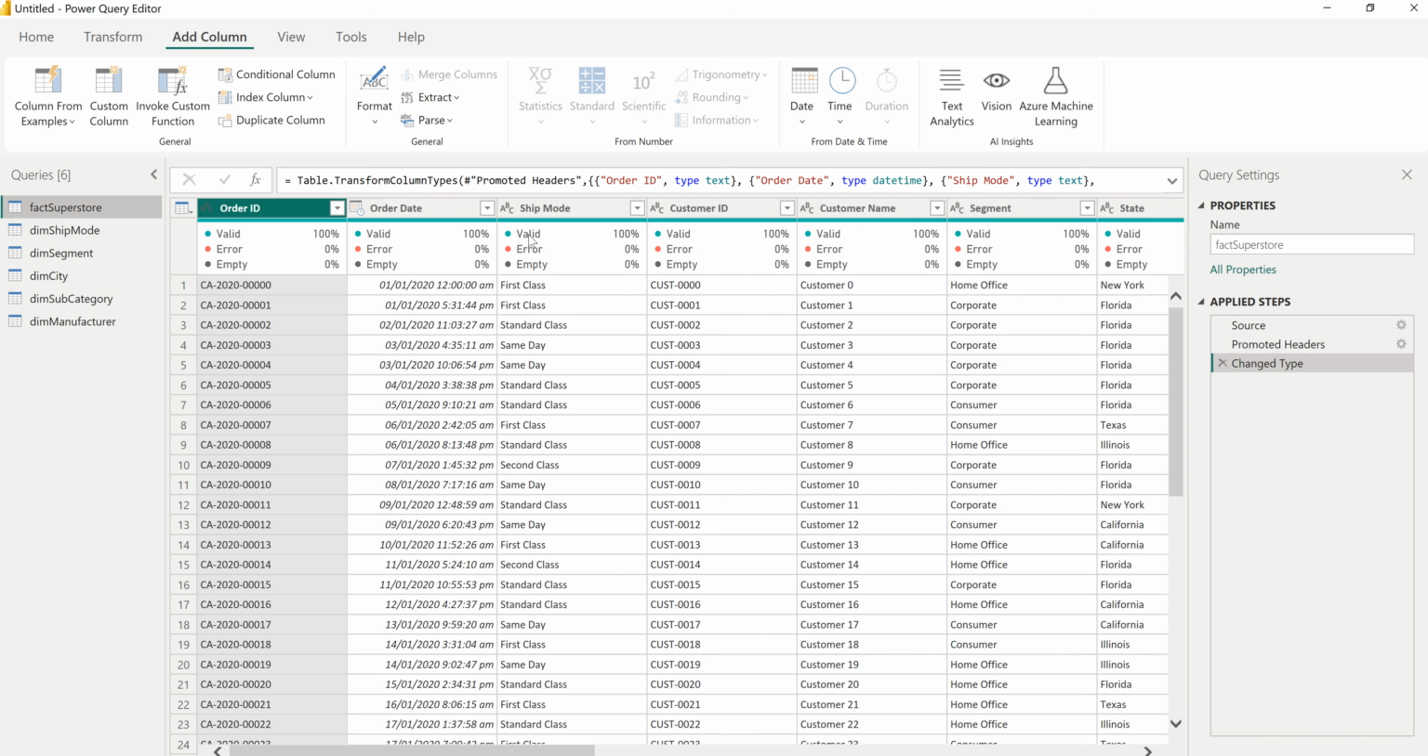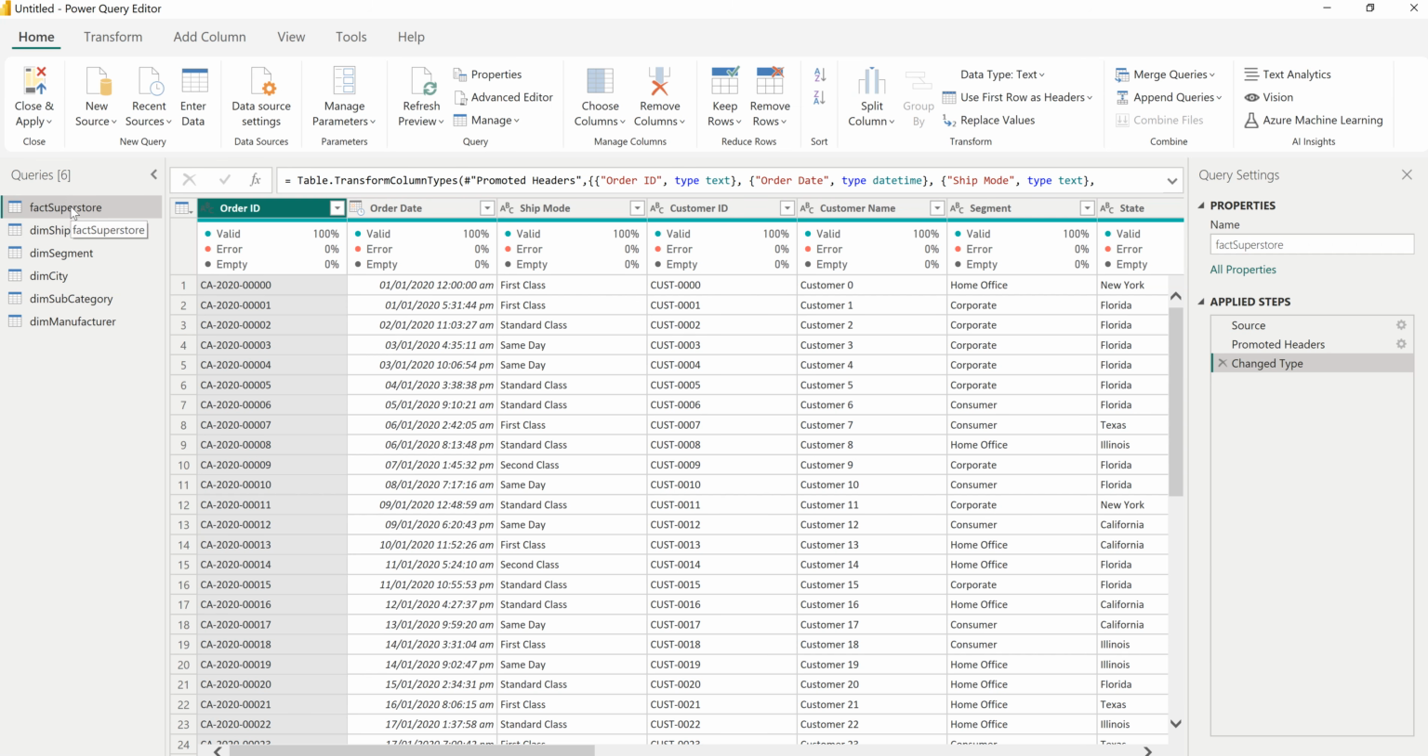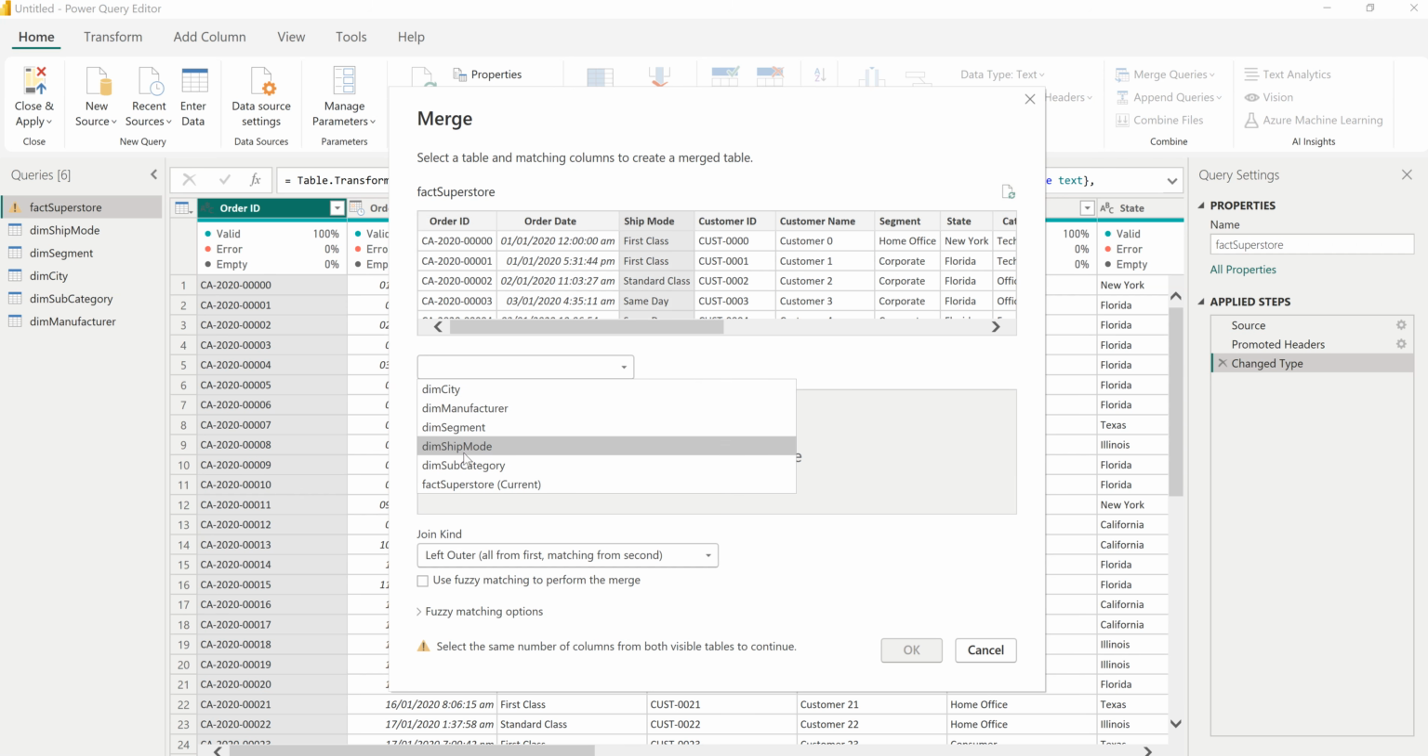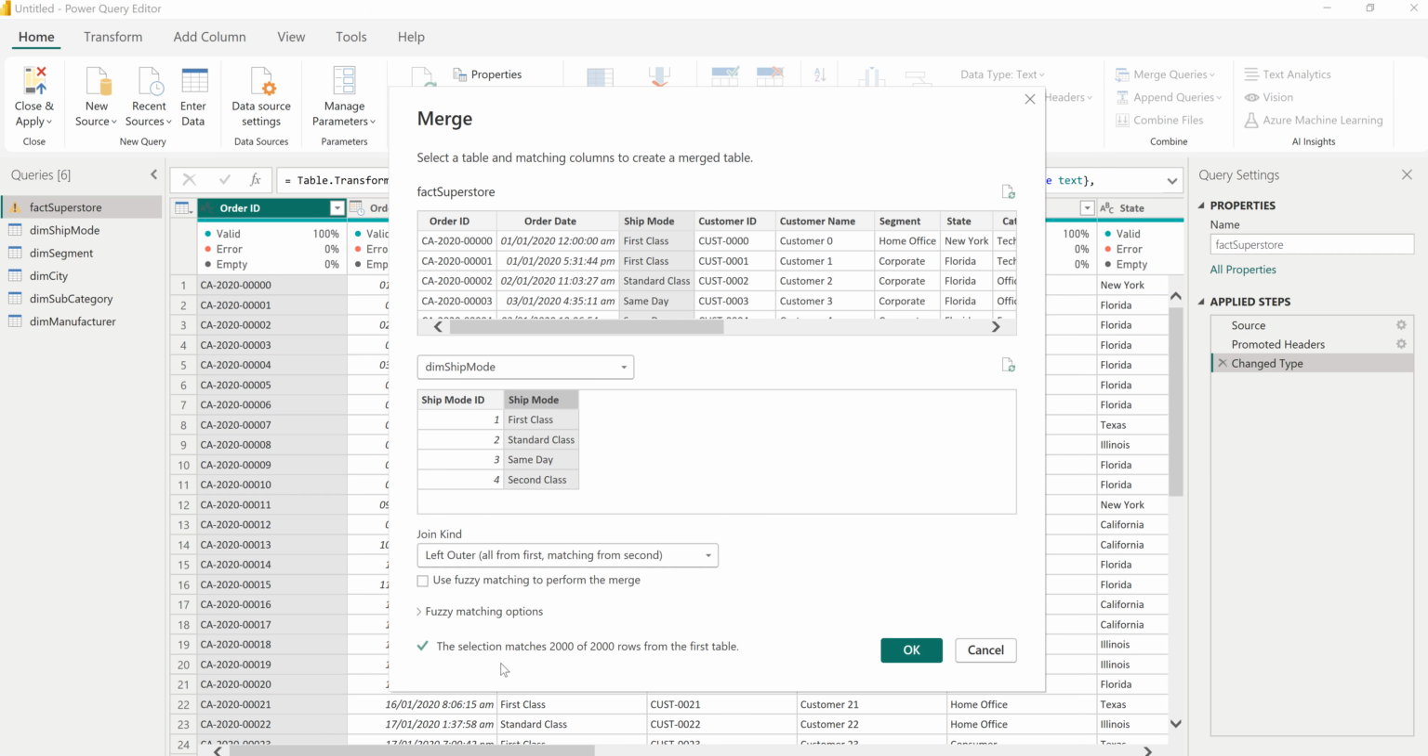Okay, so now we need to merge the mother table. So this is kind of the fact table, the mother table. So to merge, I'll go to home, I'll make sure the fact superstore table is selected. Then I'll look for the merge here and say merge query. The first table I want to merge is the ship mode. Okay, so I'll select ship mode column here. I'll select dim ship mode. I'll make sure this is also selected. Once selected, you can see the selection matches 2000 of 2000 rows from the first table. So I'll click OK.